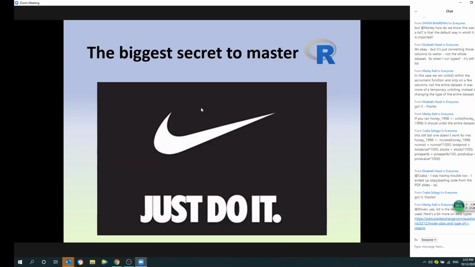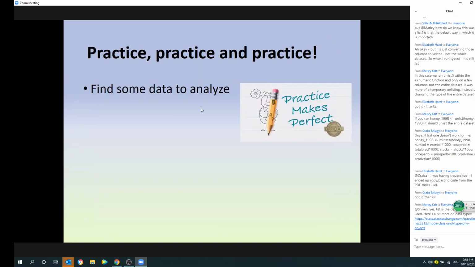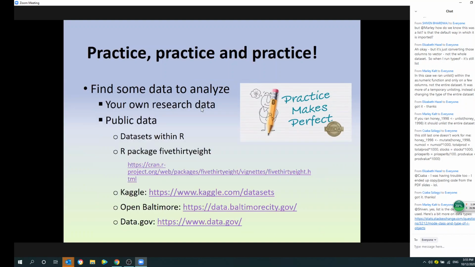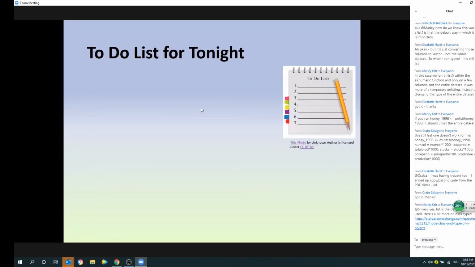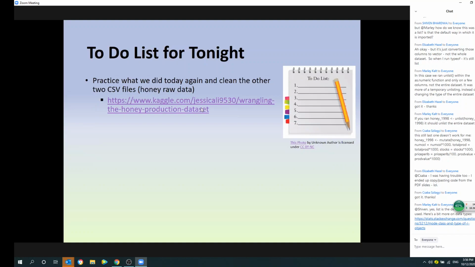So if you came to my intro, you know the biggest secret to mastering R is just do it. So don't wait until you read everything. Just do it and try it out. And practice, practice, practice. So there are some data sources you can use. And if you did something in Excel or Stata before, I think a good practice is to try to do the same analysis, the same data cleaning in R, and then see if you can get the same result. So practice by doing the homework today.